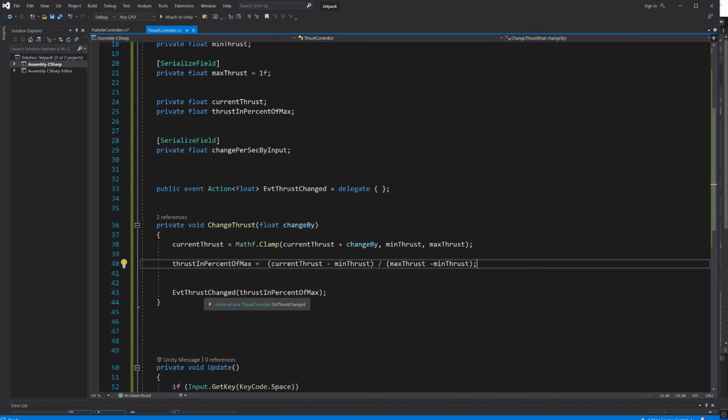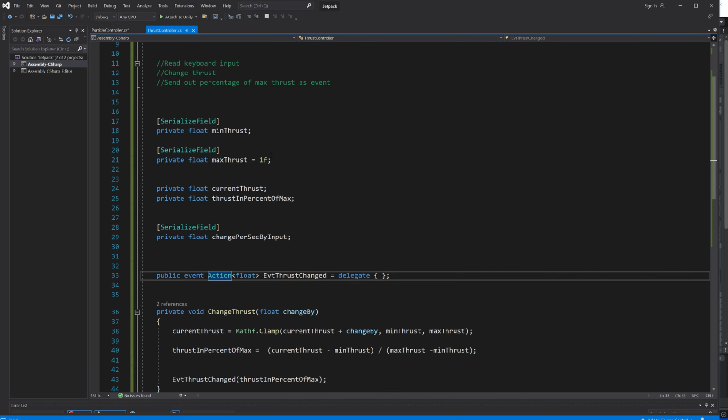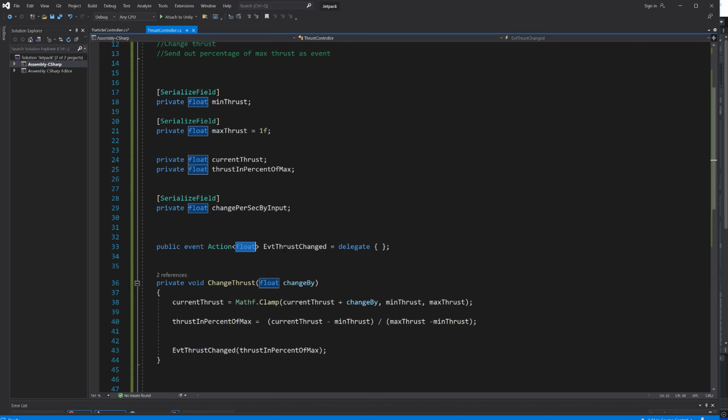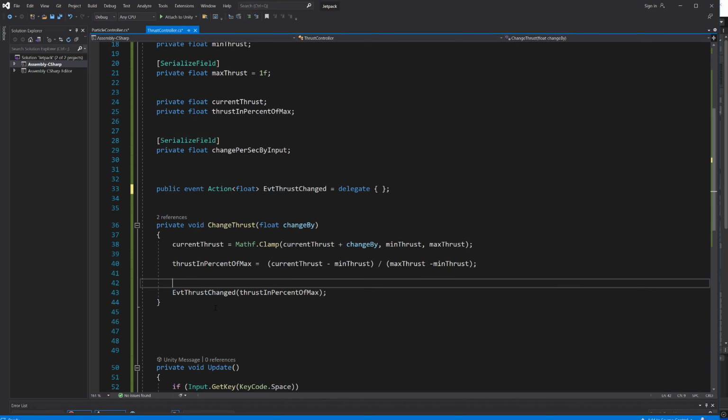And then we're sending out this event. So it's a public event Action, and you have to make sure to use the System namespace if you use that. In here we have a parameter that we want to send along with it. Give it a name and then we assign it an empty delegate. That is to make sure that if we call this event and no one is listening, we don't get an error message. So you either have to do this or you have to make a null check every time you invoke this, to make sure at least someone is listening. I prefer to do it this way.